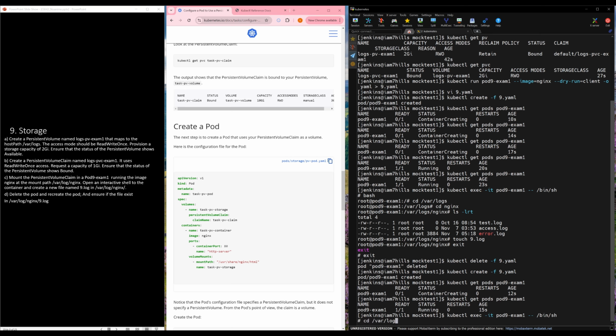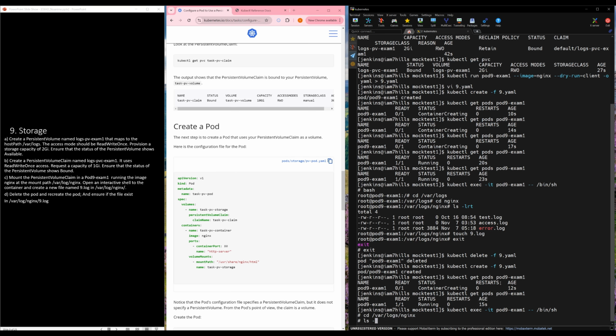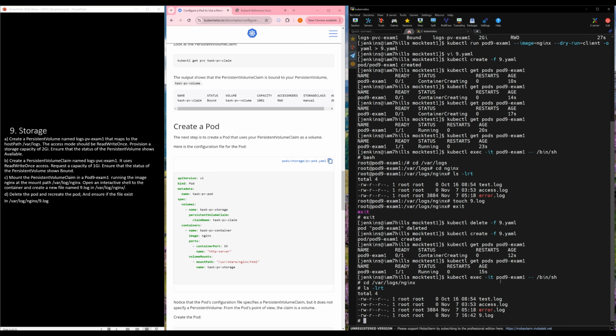kubectl exec -it pod 9 exam1, cd /var/log/nginx. If you do ls -ltr, you will see the 9.log. Generally, if you delete the pod, the files that you created will also get deleted. But since we have created it with persistent volume and claims, you see that 9.log still exists even after you delete and recreate the pod. With this, we are completing question number 9.